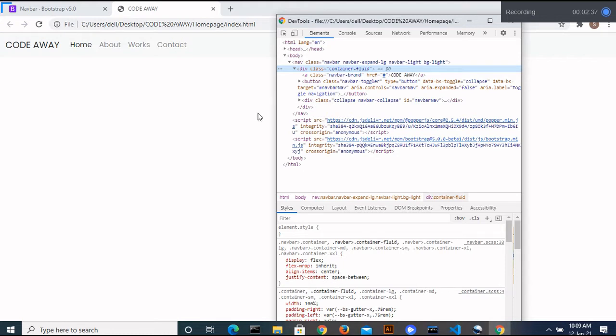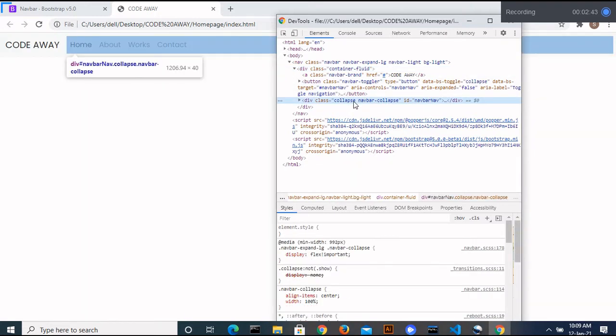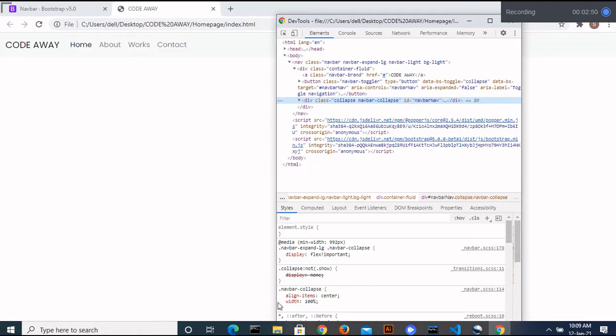So why is it not separated? So let's see what is. Okay, the navbar collapse width is 100%. So that is the reason. So if we just remove it, our menu goes to the end. So okay, let's do this now.